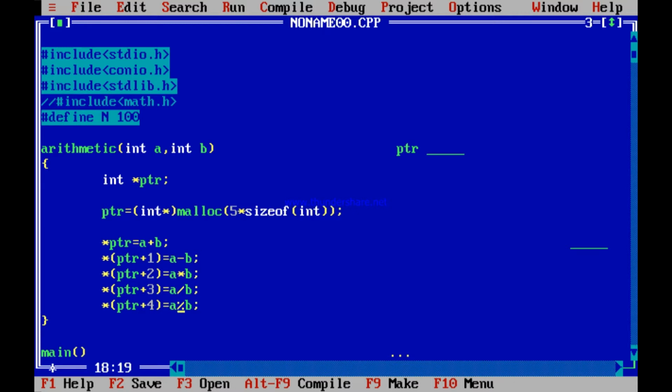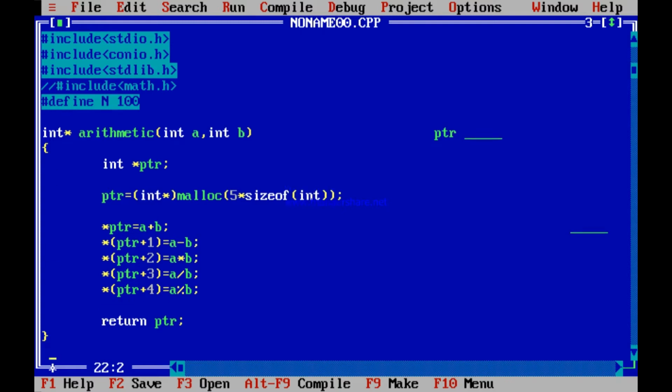Now this whole thing is present with me. What can I do now? I can return definitely the ptr. If I return this ptr, please understand, what am I returning? I am returning an address. An address of what? An address that contains an integer. So what will be the return type? It is int star. The return type is int star. Is it not so? So you are returning a ptr over here.